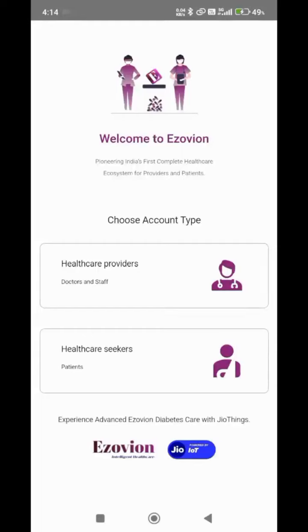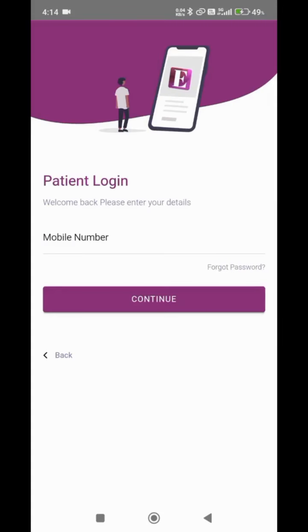Here we have two types of login. One is doctor and the other is patient. Now I logged in here as a patient. Here we have to enter mobile number and password. I have already created one patient, so I am directly logged in here.